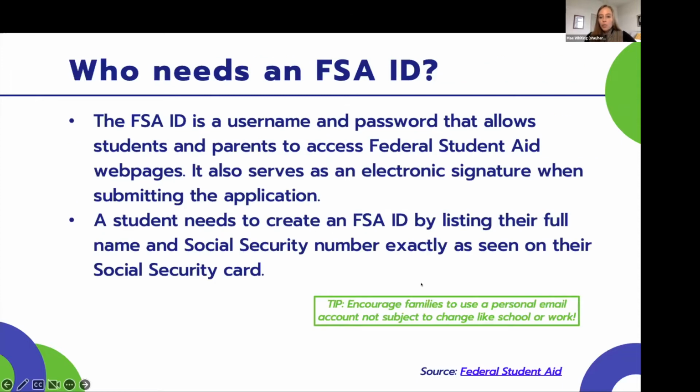So those are the eligibility requirements for students, and we're going to get into more of the details of those. But once you determine whether a student is eligible, the next step is really figuring out who is going to need an FSA ID. And the FSA ID is a username and password that allows students and parents to access federal student aid web pages. And this will also serve as an electronic signature when submitting the FAFSA form.